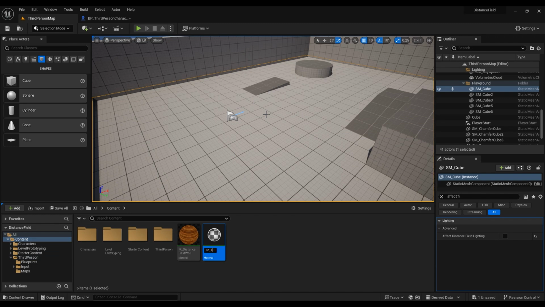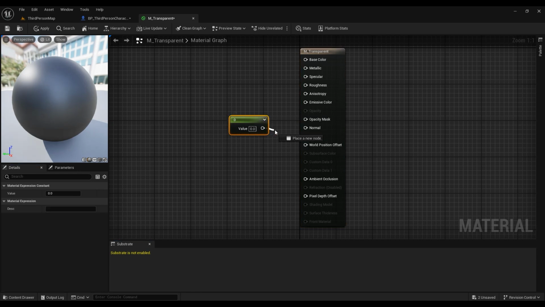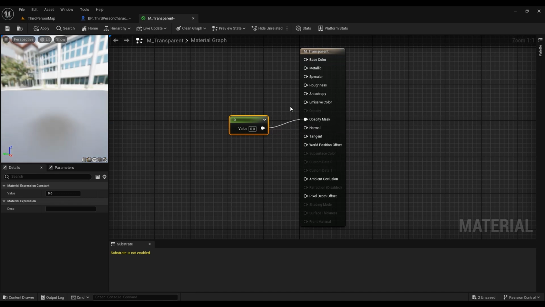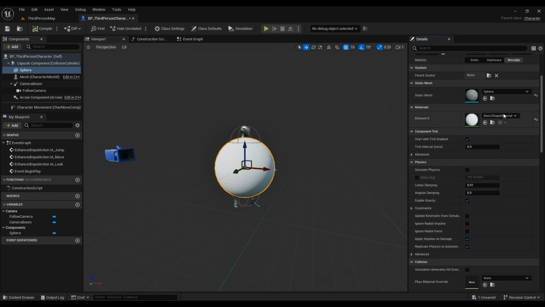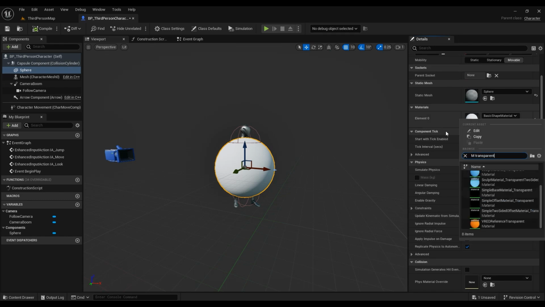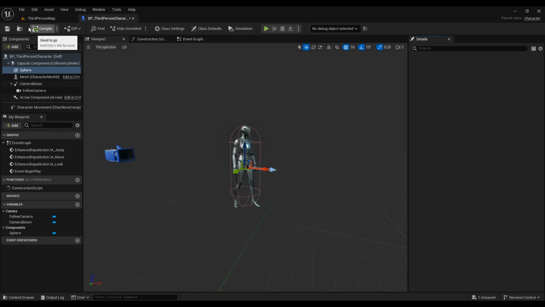Next, create a basic material to make this sphere static mesh transparent. Create a new material, rename it to M_Transparent. Open it. Change its blend mode to masked. Add a constant. Connect it with opacity mask. OK, it becomes transparent now. Apply and save. Back to the third-person blueprint. Assign this material to the sphere static mesh. Good, let's try it out.